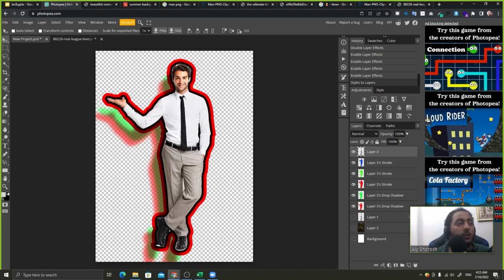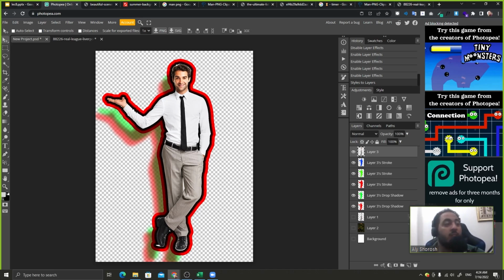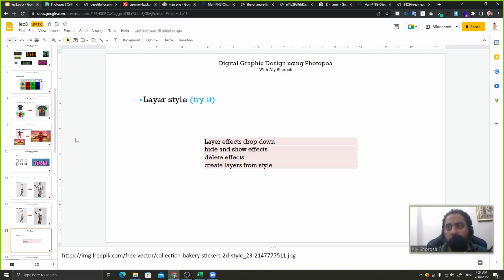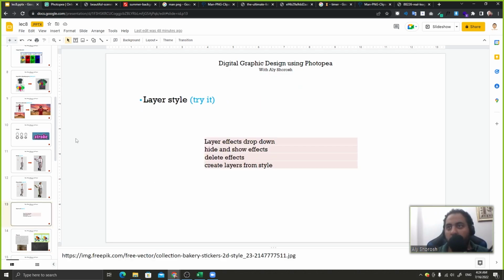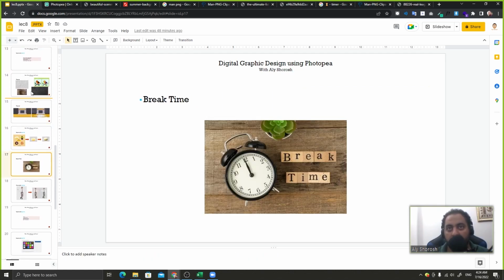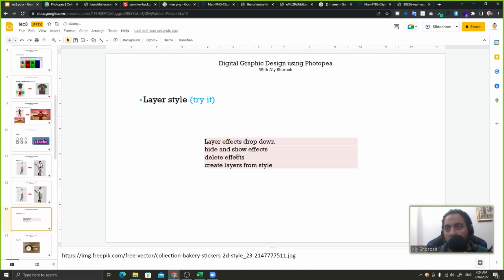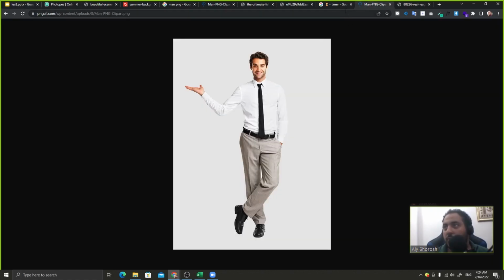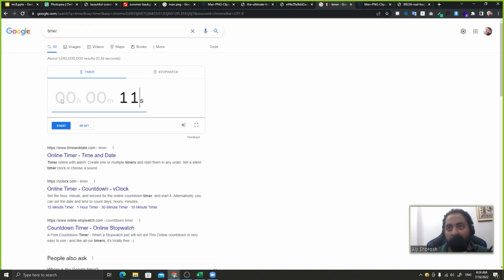So these are the settings of the effects, and how to delete, create layers from a style, hide and show effects, or show the effects from the drop down icon. So you can try it on your own, and then let's have the break after this. Okay, you can try it and we can have the break. I will give you 11 minutes: a minute for trying it, and 10 minutes for the break.